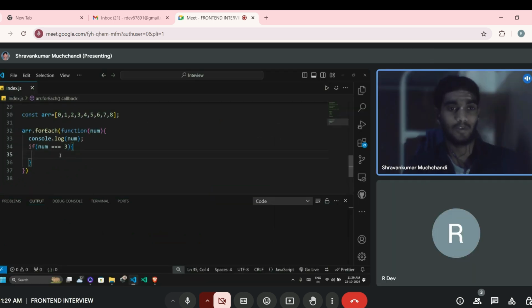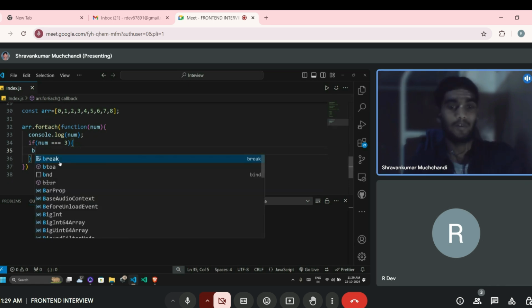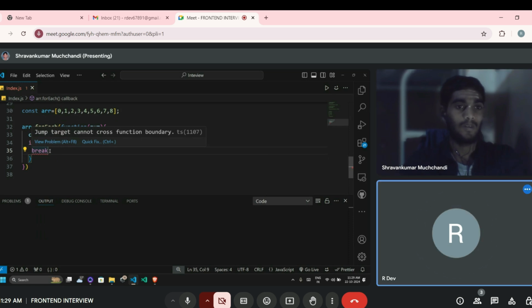Can you repeat once again the question, sir? Okay, so we have written the if condition num triple equals to 3. Inside that block, whatever change you want to make, you can make there, and output should be 0, 1, 2, 3. No change should be done outside. I just want output as 0, 1, 2, 3. Then I can add a break here, sir. It will terminate the loop. Yeah, show me the output.